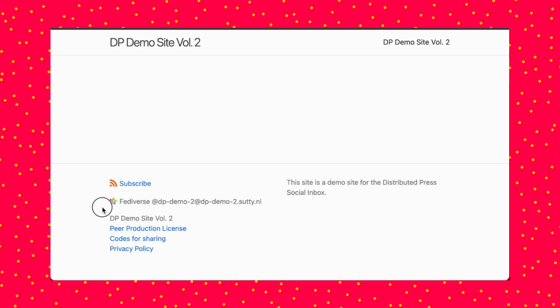Cool. Here it is on the Fediverse. You can follow us on this very pretty handle, dpdemo2 at dpdemo2.sutty.nl. And also you'll receive a confirmation email with this information. All right, so now let's publish our first article.